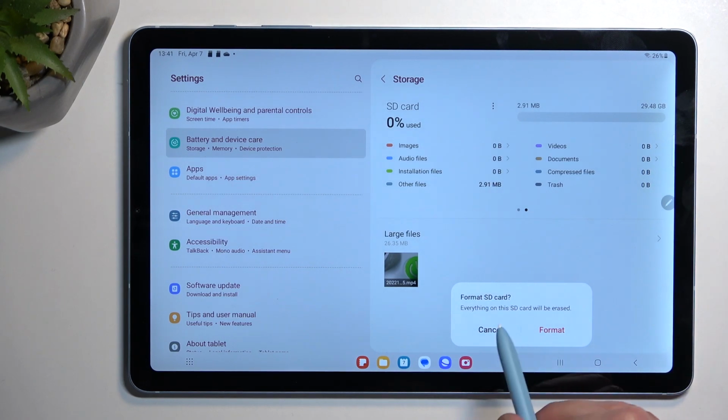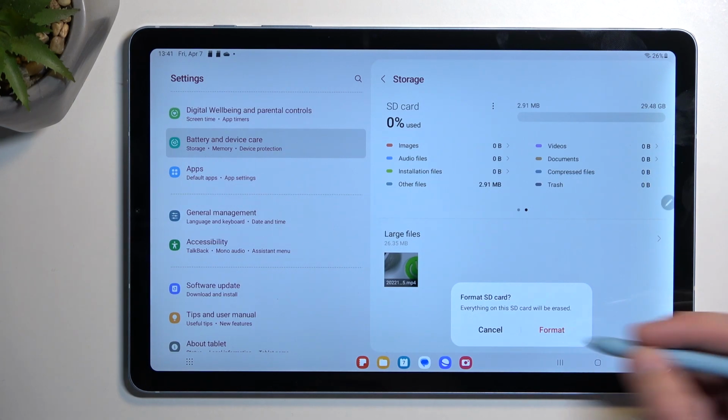It gives us a message, everything on the SD card will be erased. So if you keep anything on it that you don't want to get rid of, make a backup copy of it before you begin. Now, assuming you have already done so, or you just simply don't want to, select Format.